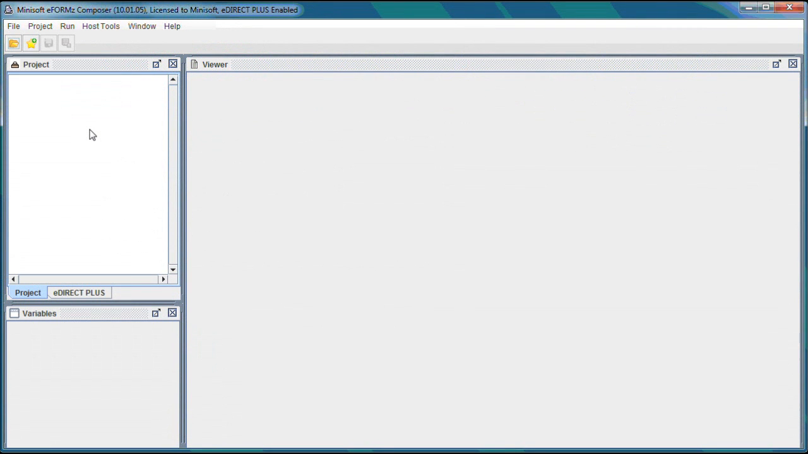In this tutorial, we will be looking at creating a new project using a document template. On the screen, we have the eFORMz composer, and this is the design component of eFORMz, where all of the modification and editing of forms, labels, and reports occurs.